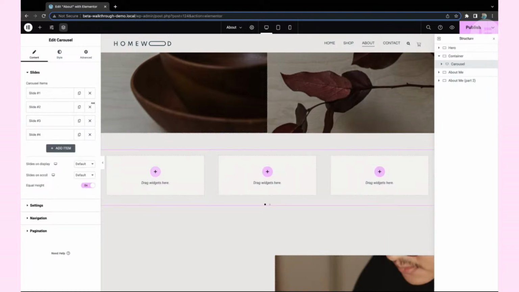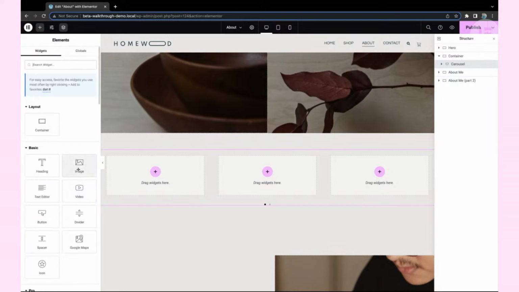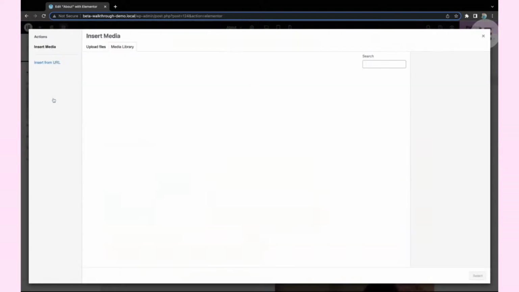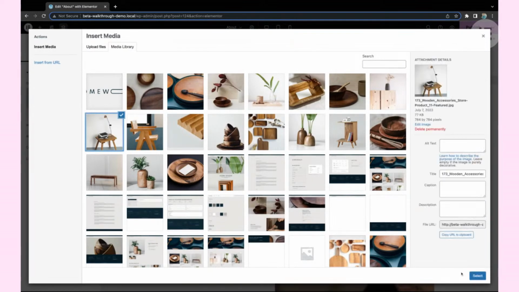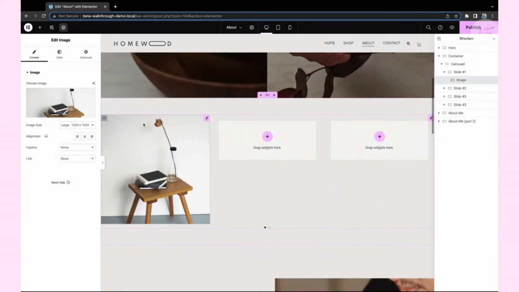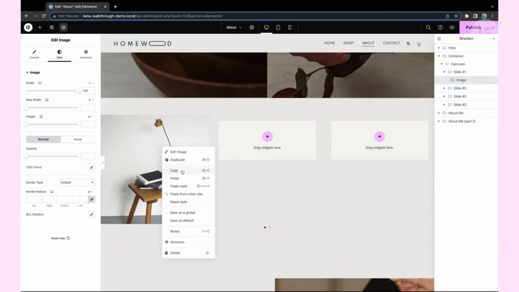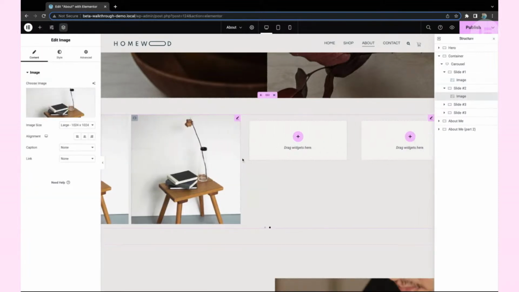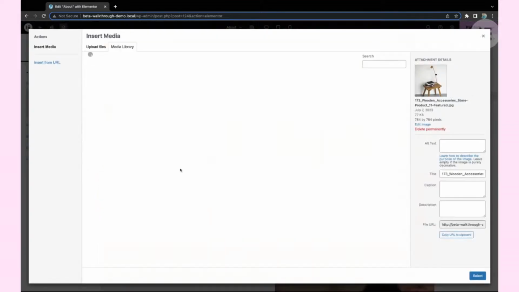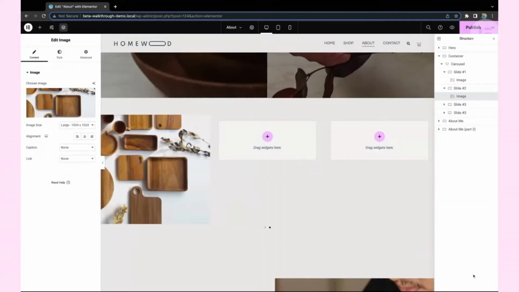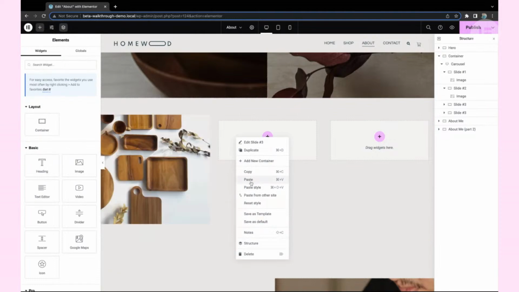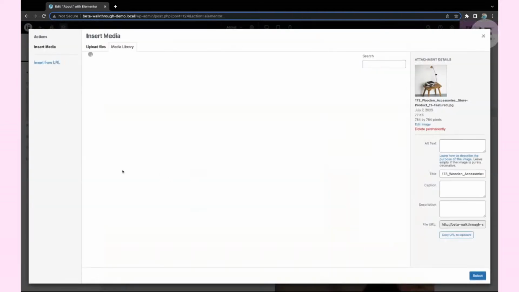And then in each of these, we're going to add an image. And we're just going to select some of our product images. So super simple. We'll just set the width to 100%, and then we'll paste in this image and update. Do the same for the 3rd slide.